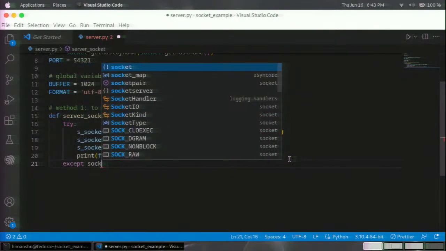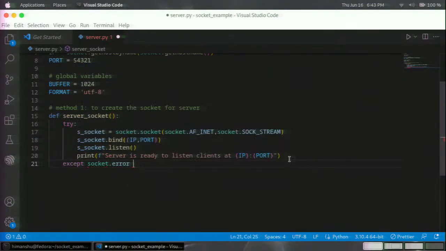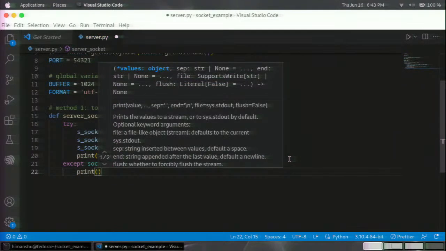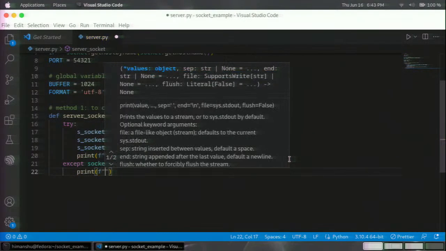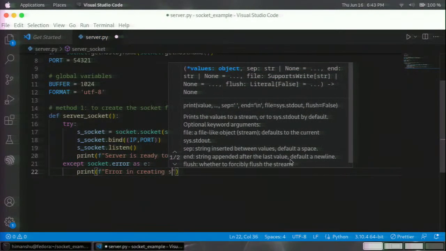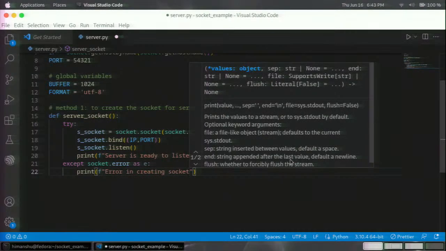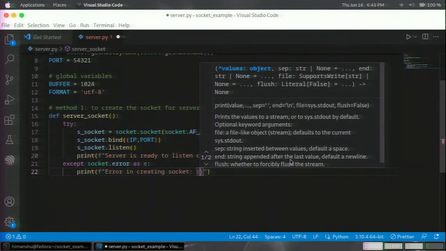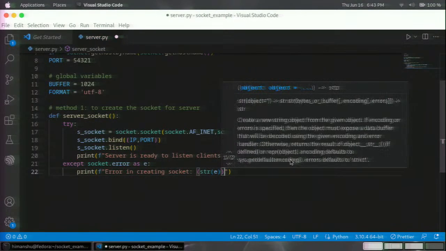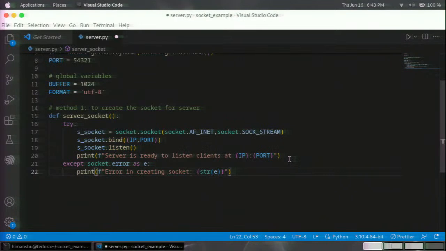Except socket.error as E. I am naming this error as E, and I need to print it again using a formatted string: "error in creating socket". I just want to print this error in the form of a string, so I am typecasting this error.